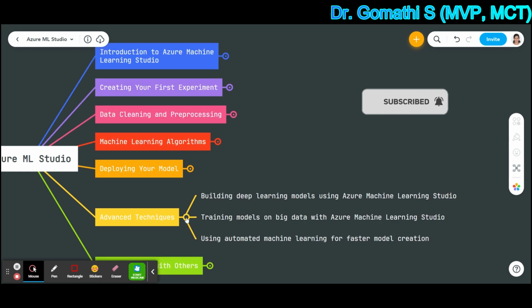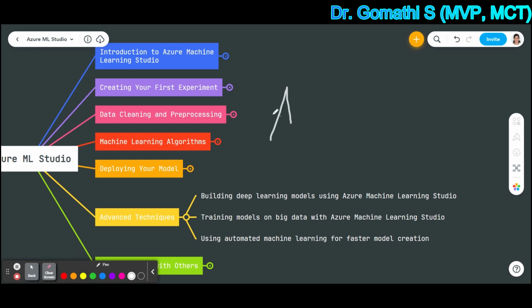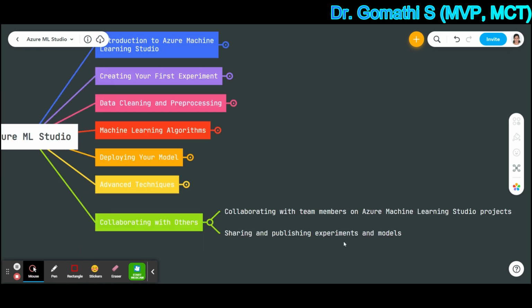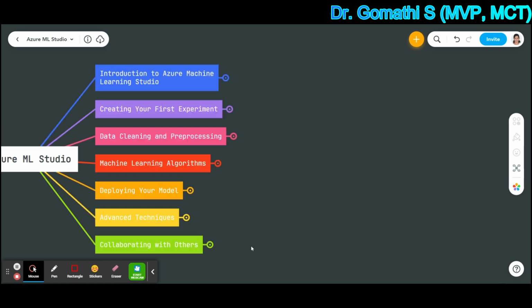The advanced techniques include building a deep learning model using Azure machine learning studio, training models on big data, and using automated machine learning, which we usually call AutoML, for faster model creation. Finally, you should understand how to collaborate with team members on Azure machine learning studio projects, and how to share and publish experiments. So these are all the important things you should know.